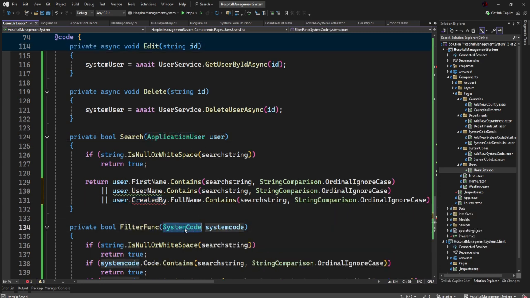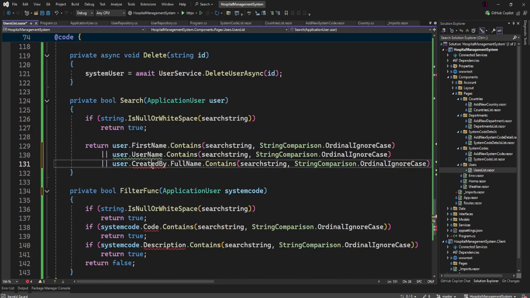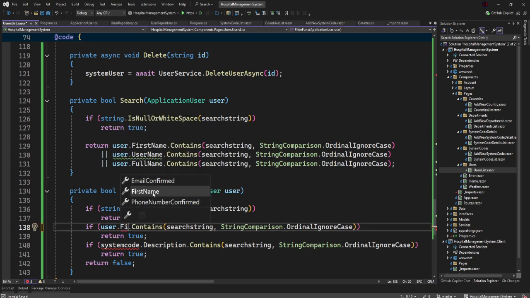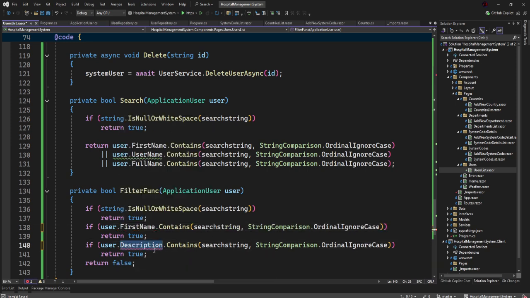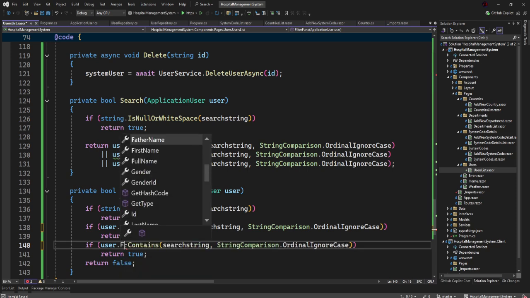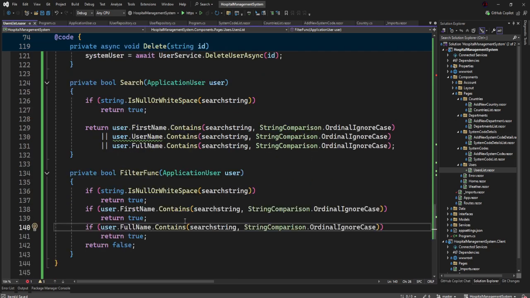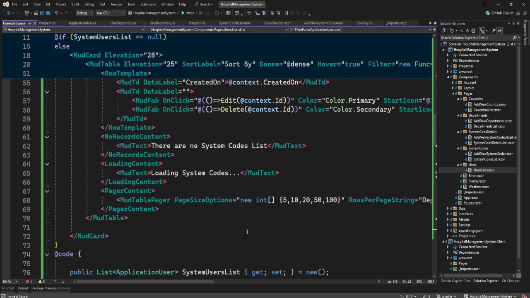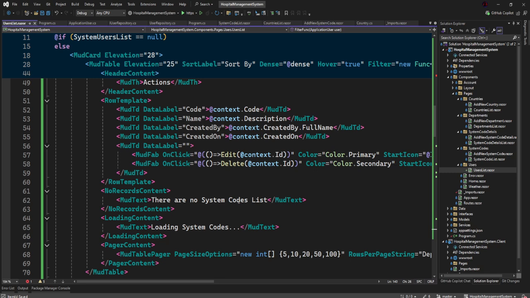Then also filter. These can be application user. So this one we can do here full name. That's fine. Then we can do your user dot first name. You can also do your user dot last name, or you can even do full name here. So that is as simple as that. Then if we check at the bottom here, we can say there are no system users. Then for loading, we can say loading system users.